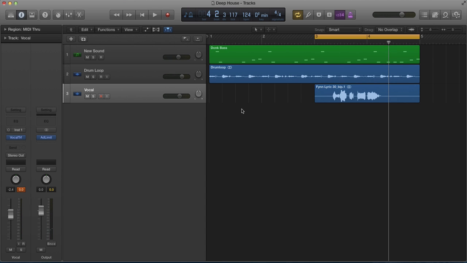So I'm sure you'll recognize that from countless tracks that feature it. But what we're going to do is make this a little bit more trippy and spacey.